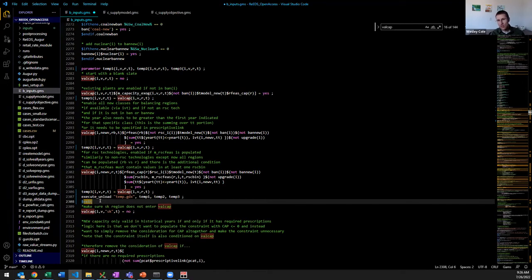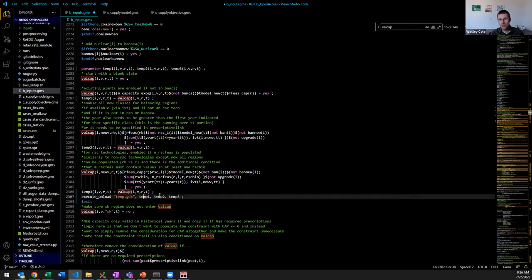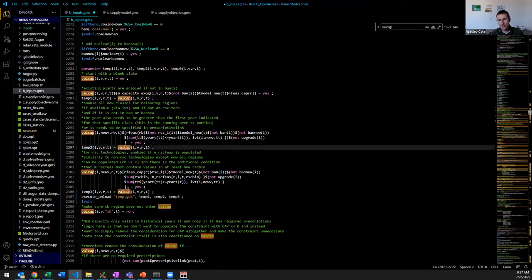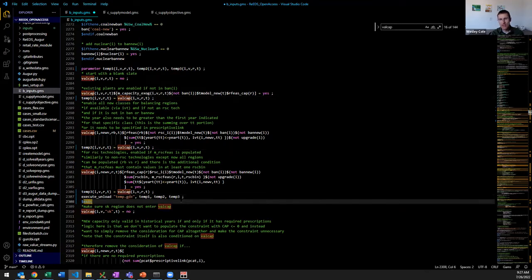So then I could just run the code up to here, and then it'll dump out this temp GDX with the temp 1, temp 2, temp 3, and then I could look at what val cap was at all 3 of these instances and make sure that the inputs that I put in are working the way that I think they should be working.